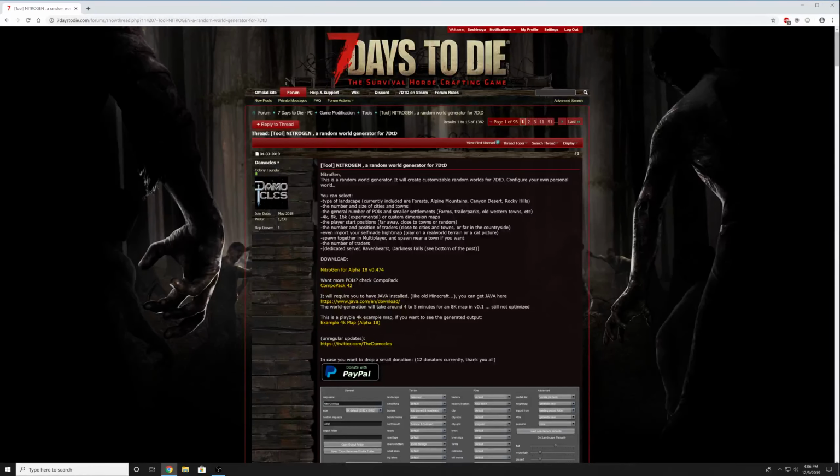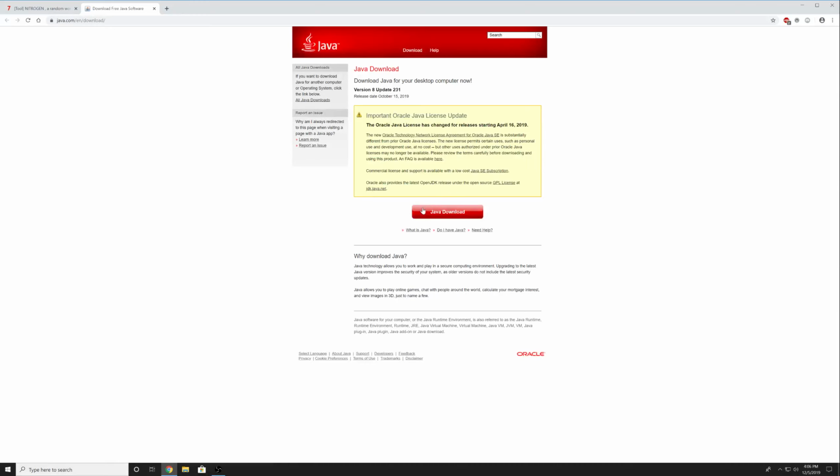First off, you need the 64-bit of Java. I didn't have it, and I found that out after I tried using this, and it would never finish loading a world, creating one. So go to java.com, and if you go through here, it'll say you need to be on a 64-bit browser.